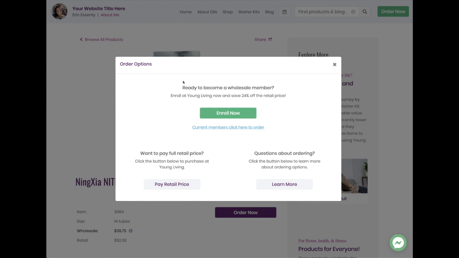What it does is gives your site visitor ordering options. Where most people are wanting to just sign up to get a starter kit, they would just click the green button and sign up as a member. And then there's those who want to pay full price and they don't want to be a member. You know what? Speaking of this, this is a major change from what Young Living used to do for a retail customer. So I'm definitely going to have to go over this before we end off.